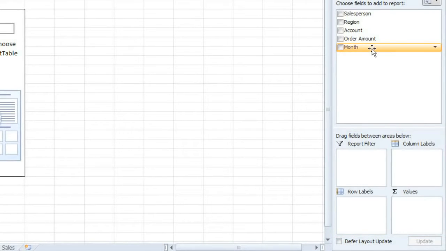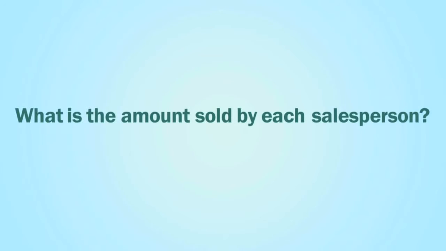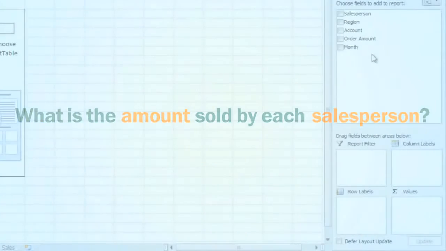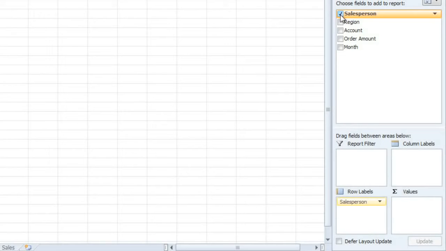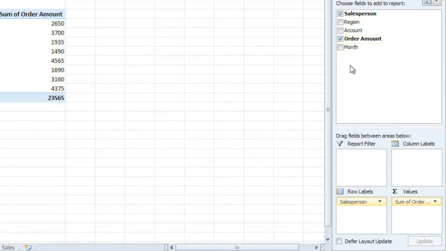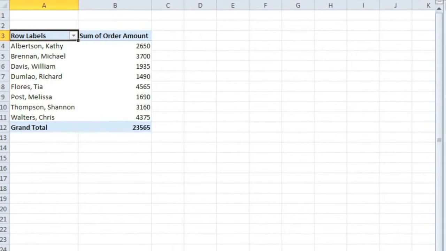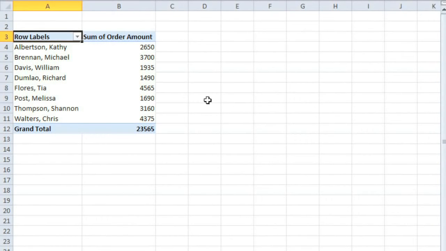Now, before we select any of the fields, let's look at the original question again. What is the amount sold by each salesperson? This question tells us exactly which fields we need to use to answer it: salesperson and order amount. When you click these, they will be added to the row labels and values areas below. And now on the left we have a pivot table where we can see the amount sold by each salesperson.